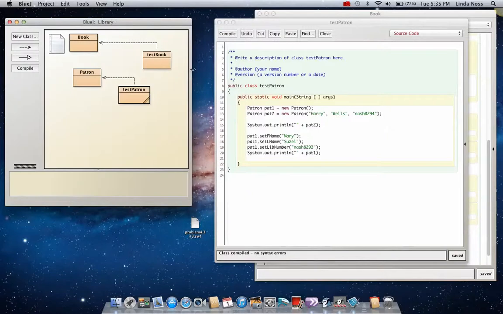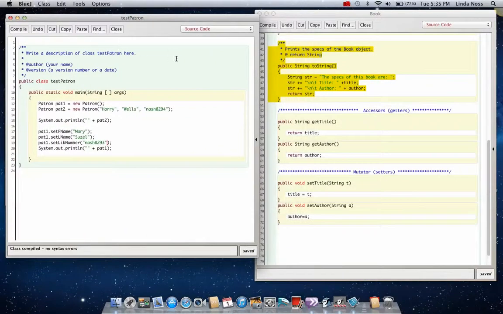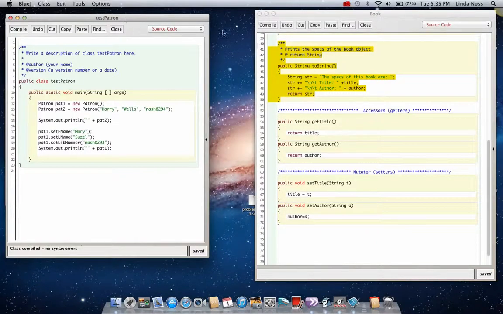Now what I'd like you to do is to do the same thing I just did. I want you to create a patron. And in that patron class, I want you to put all your getters, your setters, your constructors, and then I want you to create a testing program for your patron to make sure it works.